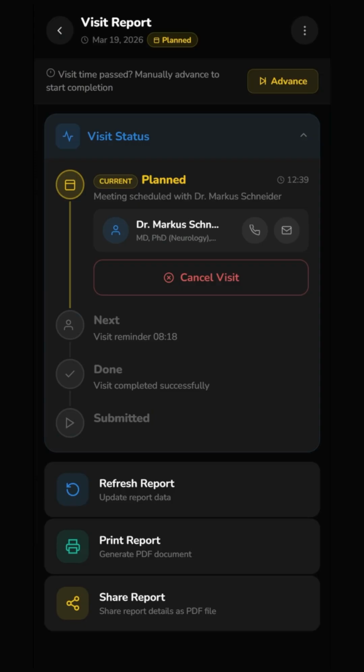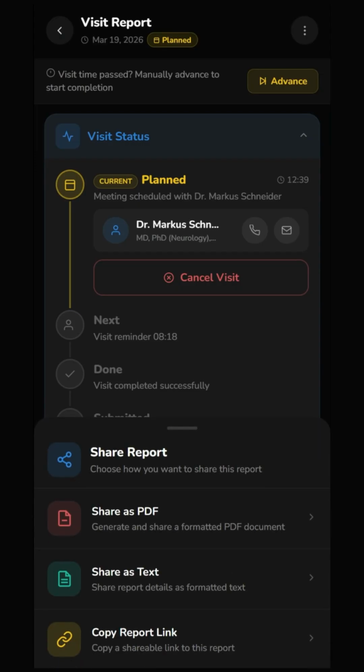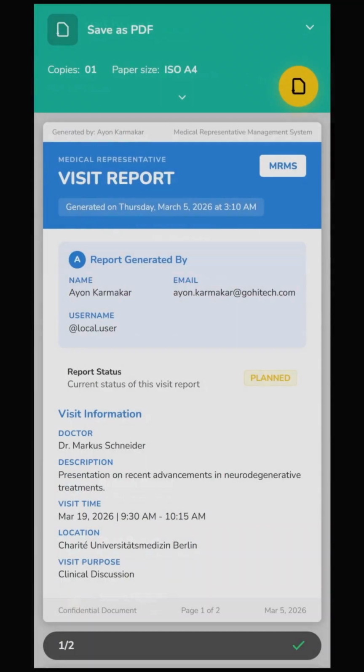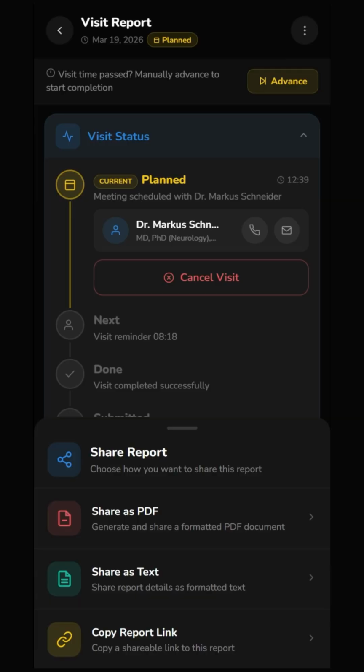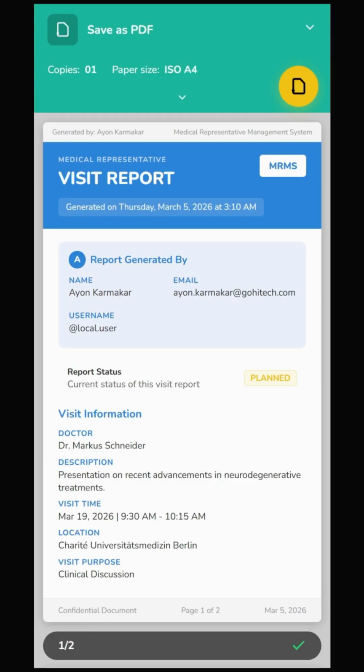With MedRep Pro, generate and share your visit report instantly as a professionally formatted PDF, as plain text, or via a shareable link. Perfect for sending to your manager or maintaining clean records. The PDF includes visit details, products discussed, and visit notes. A complete professional document generated in seconds.